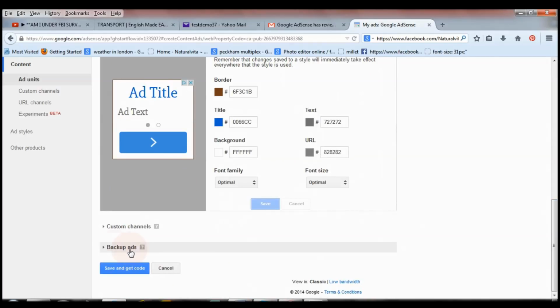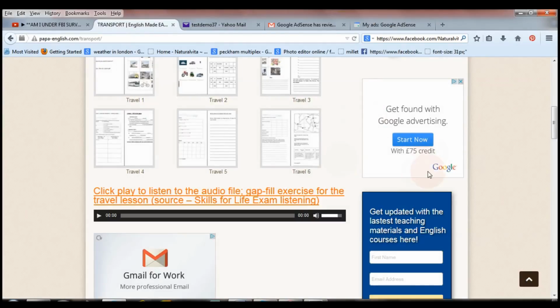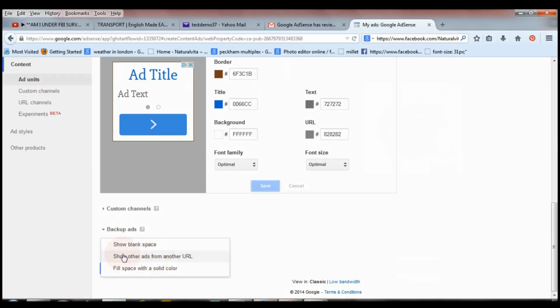And then you can also choose backup ads if you want. I don't really have backup ads because I prefer there to just be a blank space if there are no relevant ads for my website. Because if you've just got any kind of ad here, it can look like you're spamming people. Or you can also show other ads from another URL if you wanted, or you can fill it with a solid color, but that could be a bit strong. Anyways, once you're done, click save and get code.